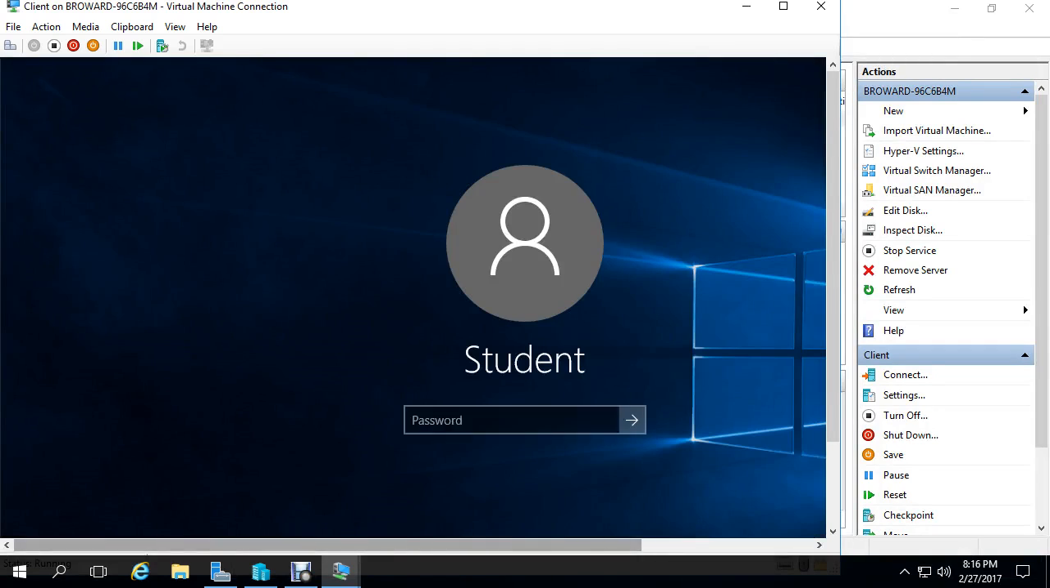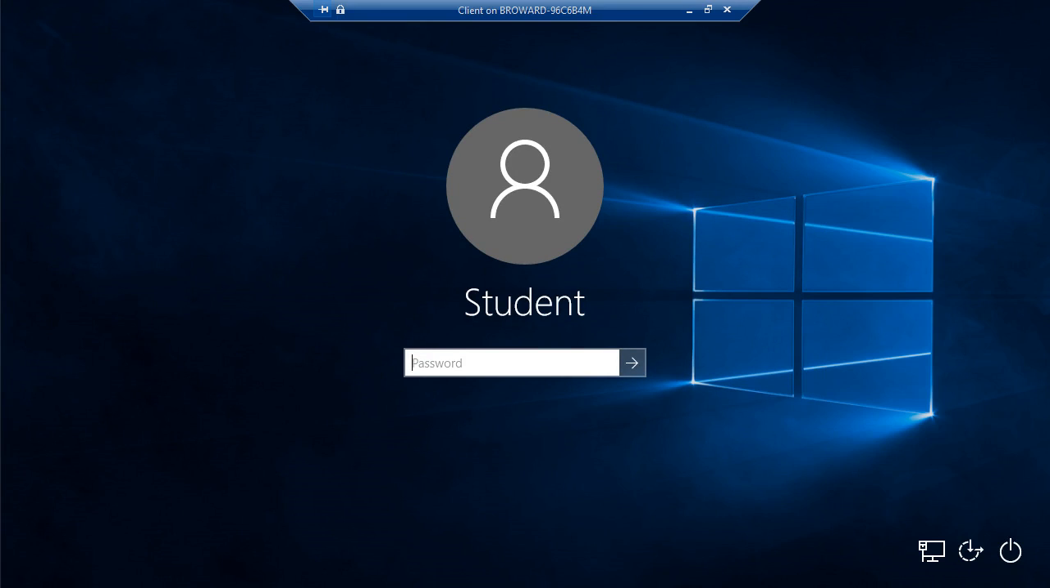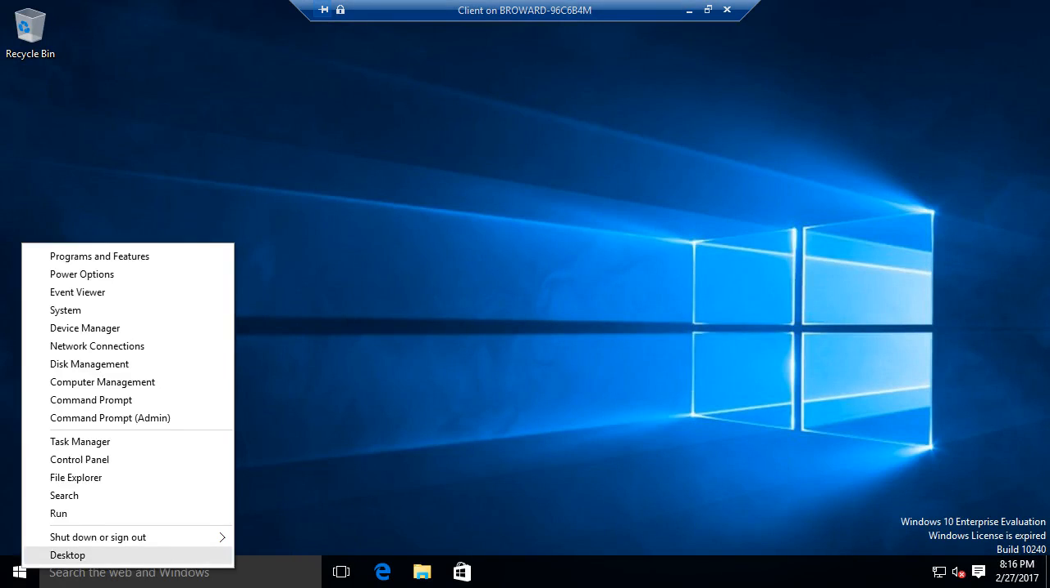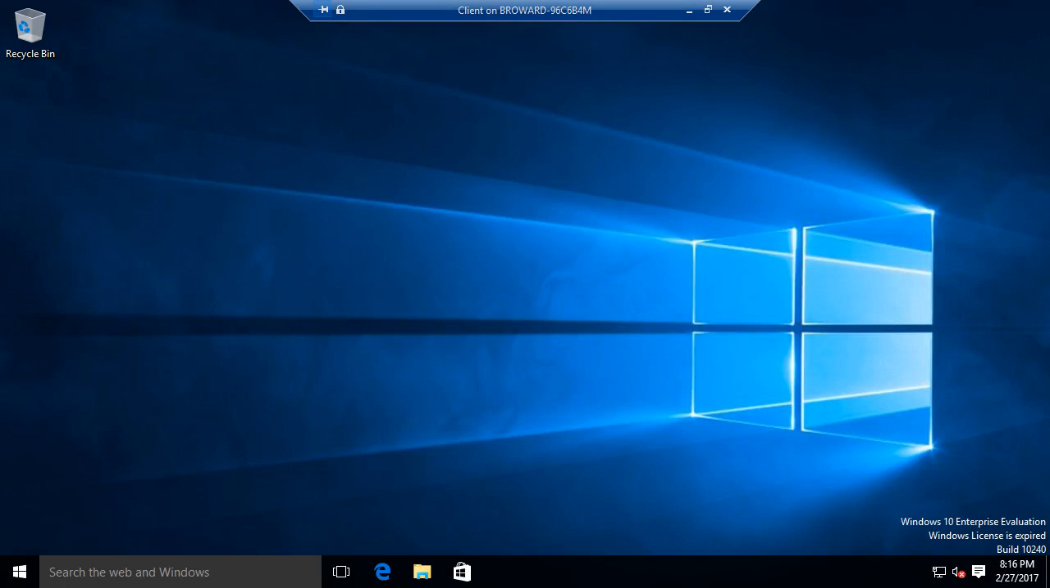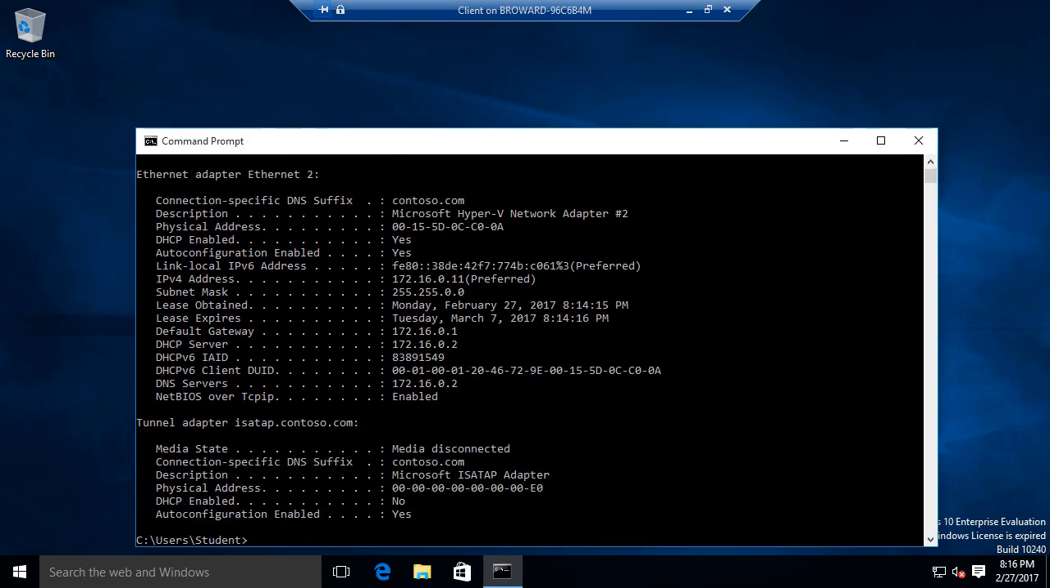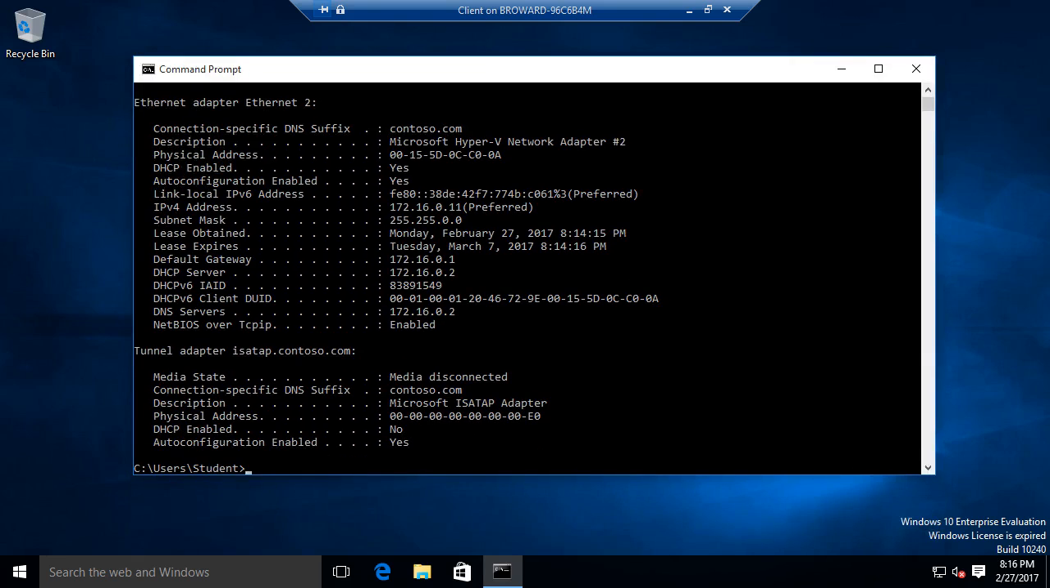So I'm going to configure my client on the network. Right now it's not joined to the domain. I don't need to configure the IP settings because I have DHCP configured. So it should get an IP automatically. So I'm just going to join it to the domain. Verify my IP settings. It's currently connected to the inside.